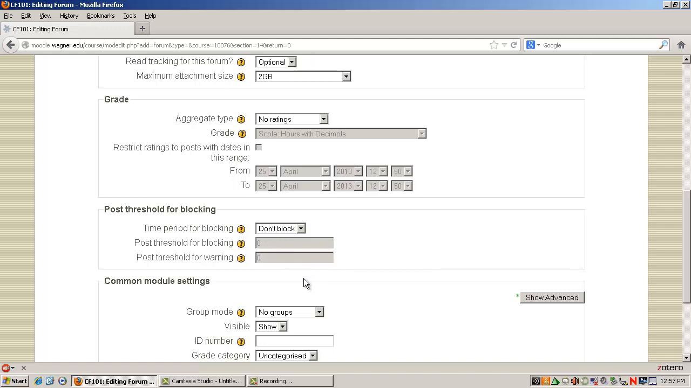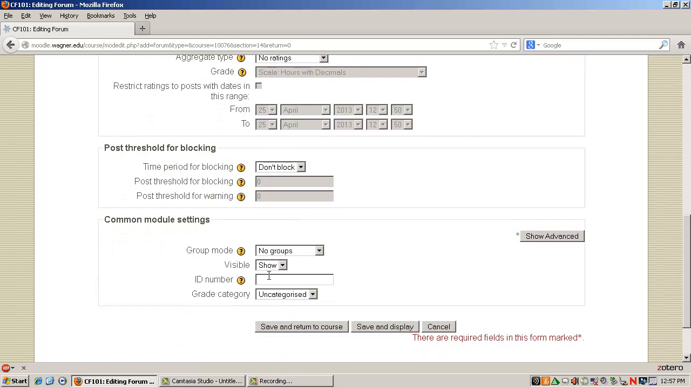Moving on to common module settings. Under grade category, if you were choosing to grade this forum, you will be able to tell Moodle what category you would like this to be included under. Later on, when you create categories, you will have choices under this drop-down menu. Once you're set, press Save and return to course.